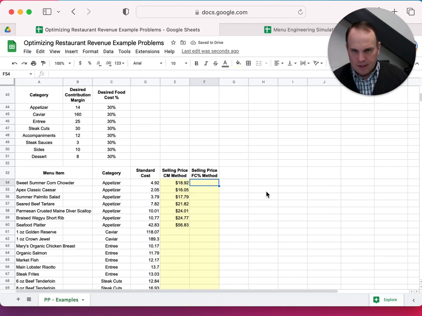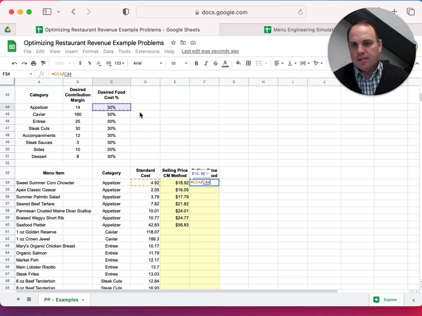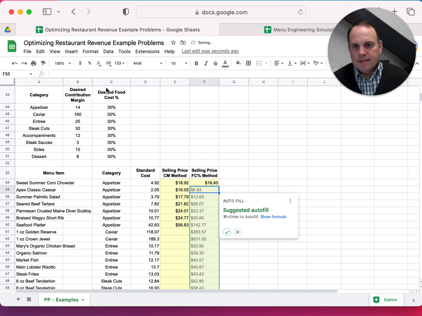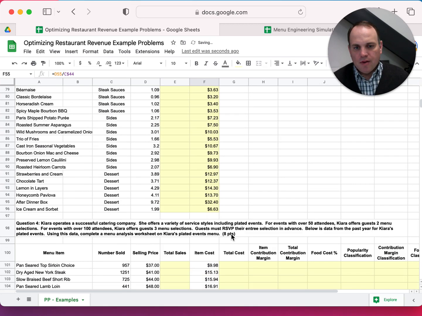Okay, let's go ahead and do the same thing for desired food cost percent. So we take the standard cost and divide it by the 30% desired food cost percentage. Okay, let's go ahead and throw a dollar sign in front of the 44 in C44 reference. And since these are all 30%, let's just go ahead and copy that all the way down to the bottom.